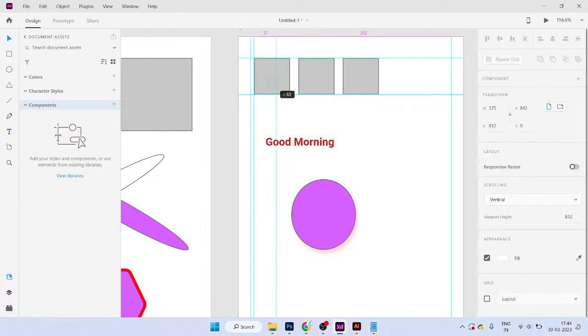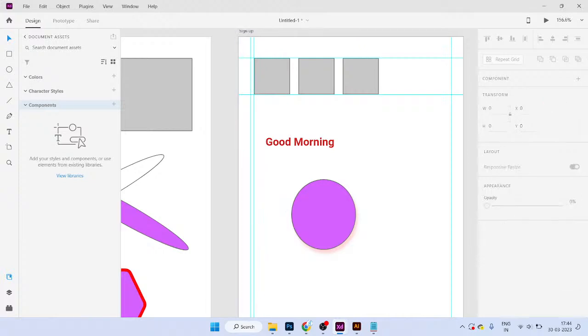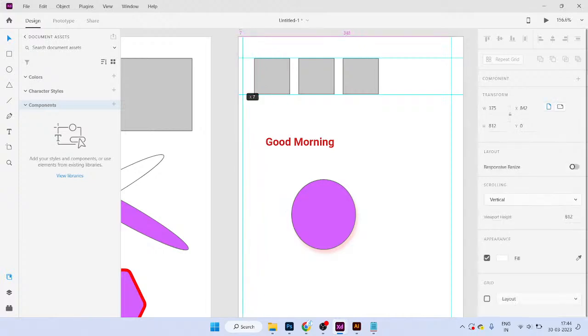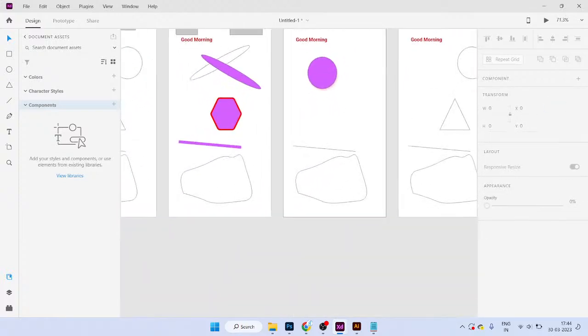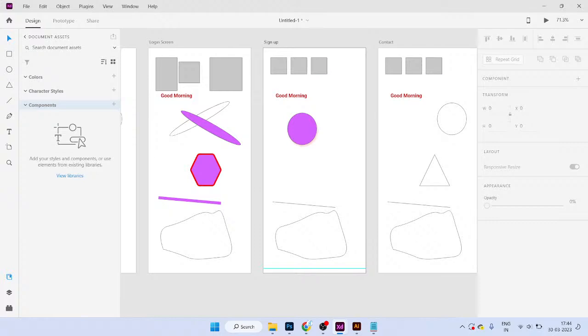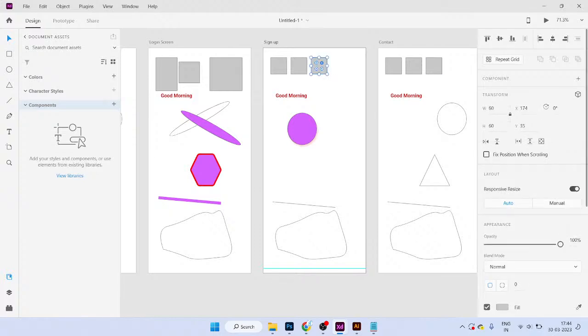If you don't want this one, come to here and remove it: wherever you took it from, drop it back onto the same top bar and left side. Like this we can remove. So this is a complete user interface for grids, artboards, shapes and text.